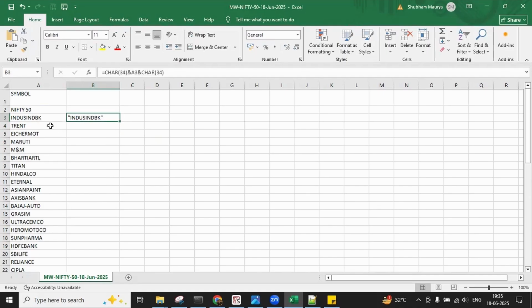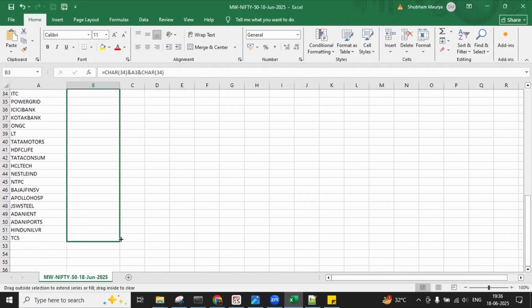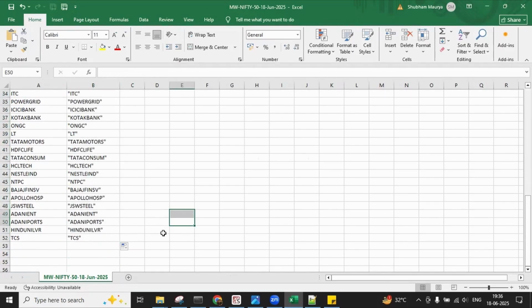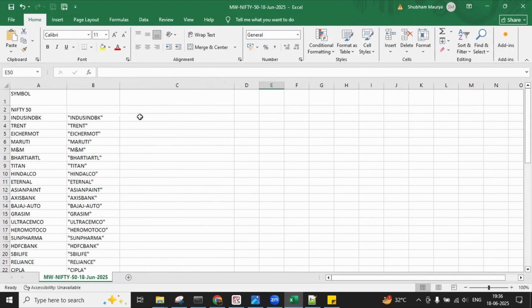In the same way, we need to do this for all these symbols. Drag it down till here. All right, so all the symbols are converted into double quotes. Now we want to keep all these symbols in a single row. So let me write a formula for this.